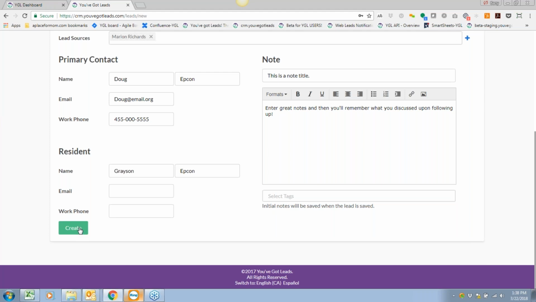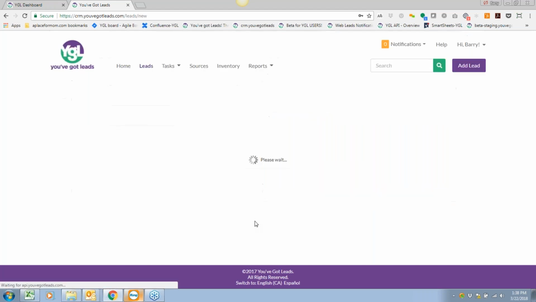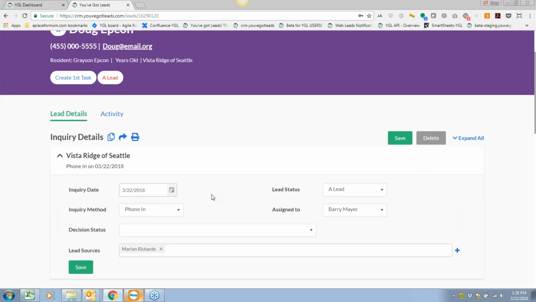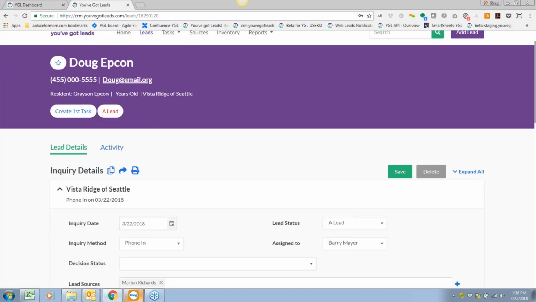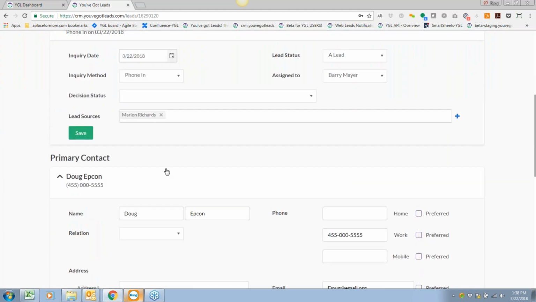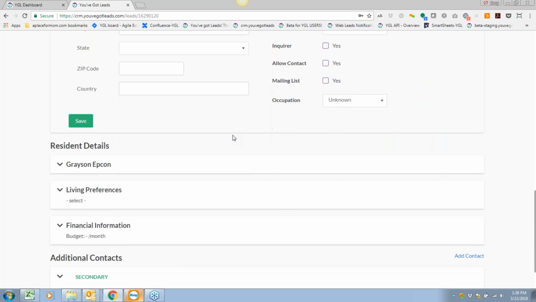And what do you do next? Okay, well, I click create. And what that will do is it saves the lead in the system. It assigns the source, though you already assigned the source, but it basically records everything within You've Got Leads. And now you have one master record for the entire lead and family with their primary contacts. And here is where you're able to enter the rest of the phone number information and choose preferred.